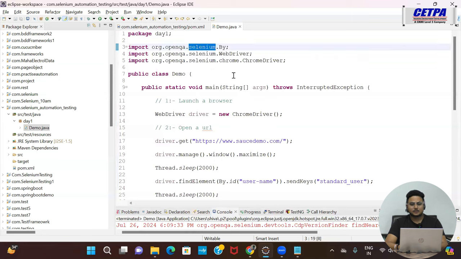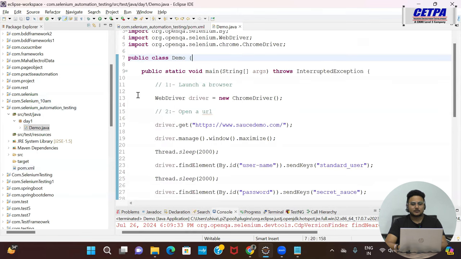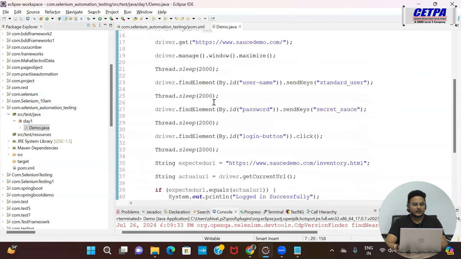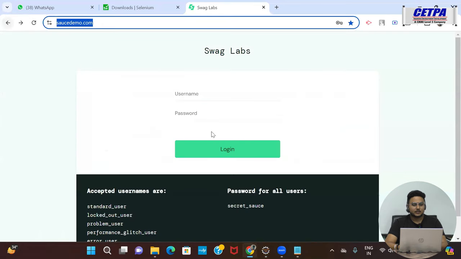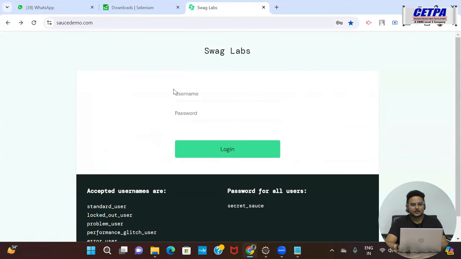In this particular video, you have learned how to create a Maven project, how to put the dependency of Selenium, and after that you have learned how to launch the browser, how to open the browser, and how to handle the input fields. First, we find the input field with the help of a locator, and then with the sendKeys method, we assign some data to it.